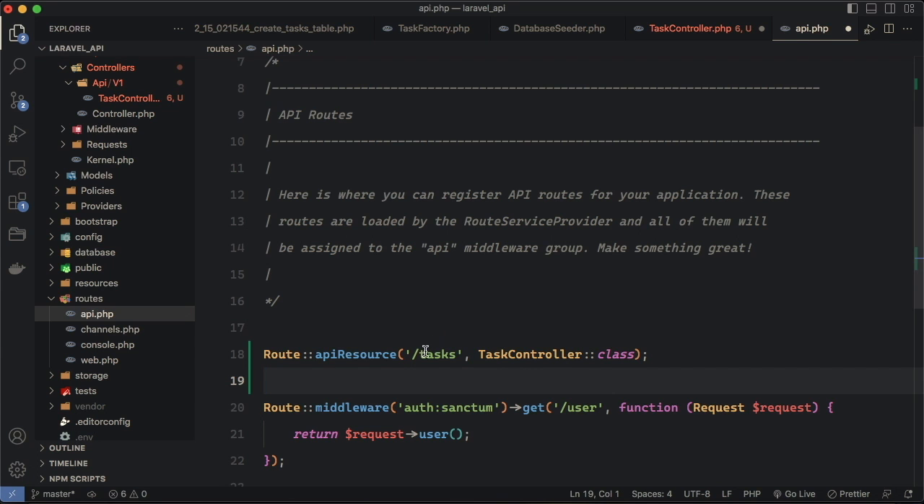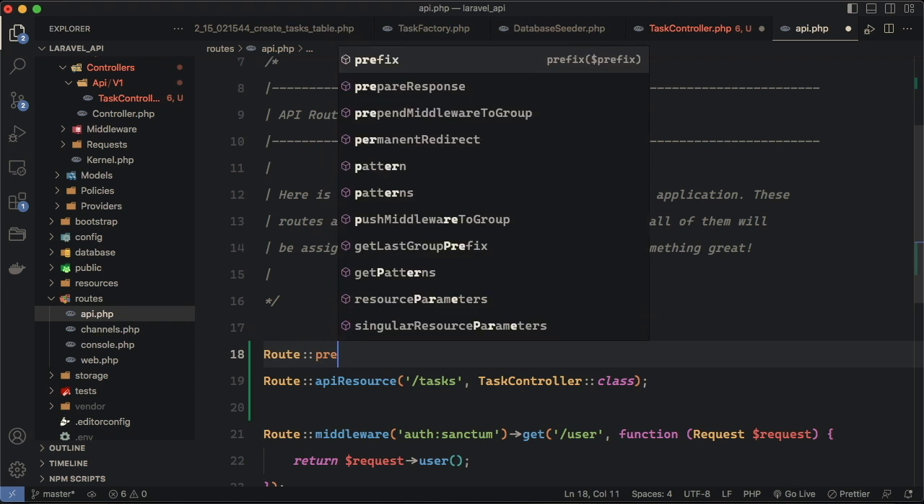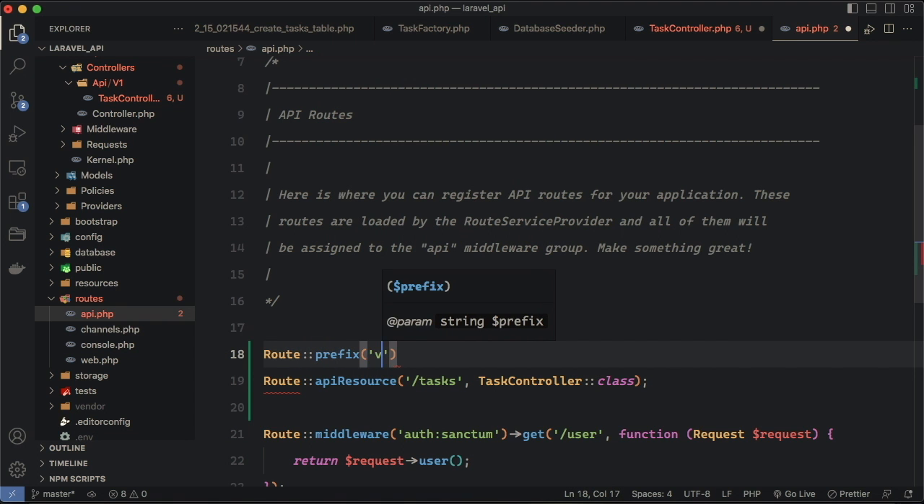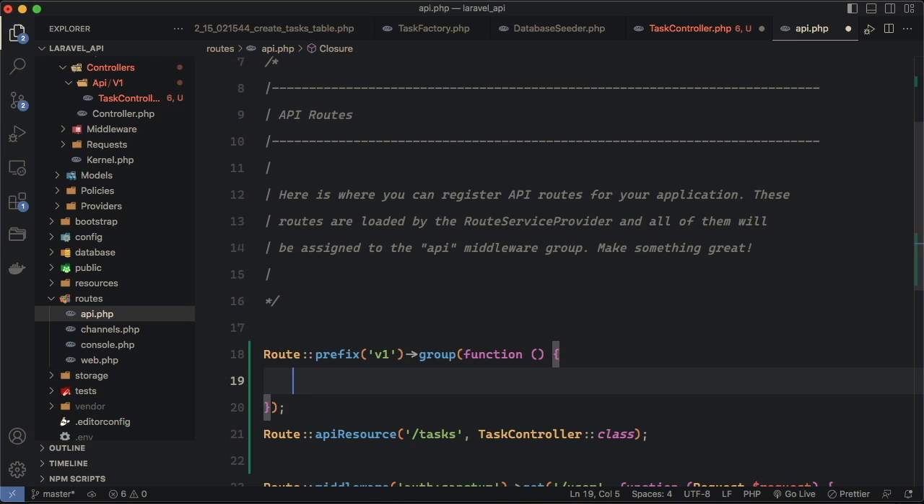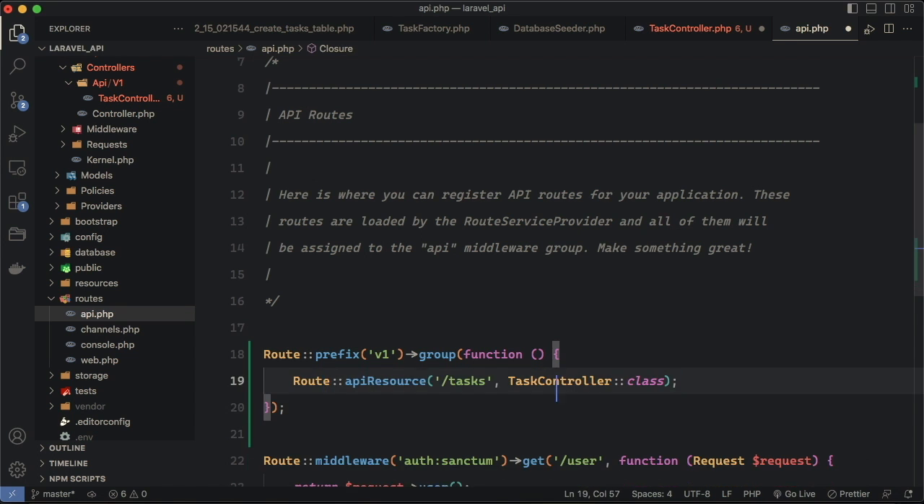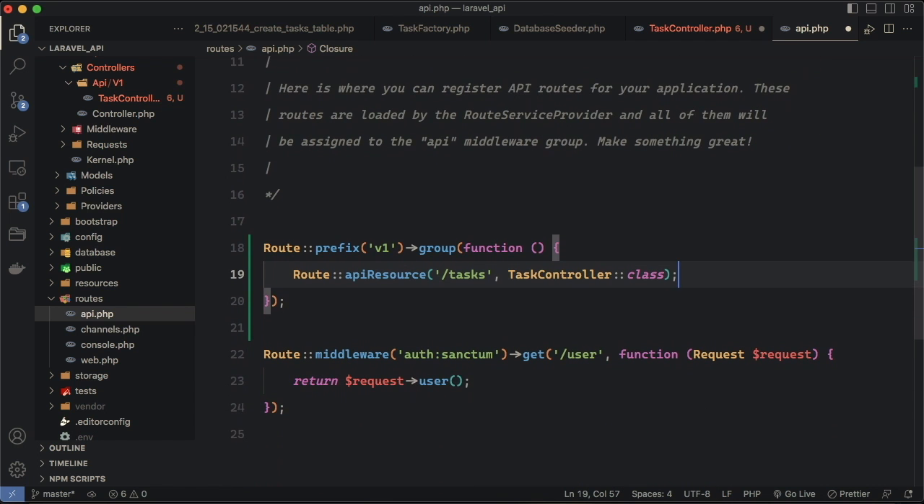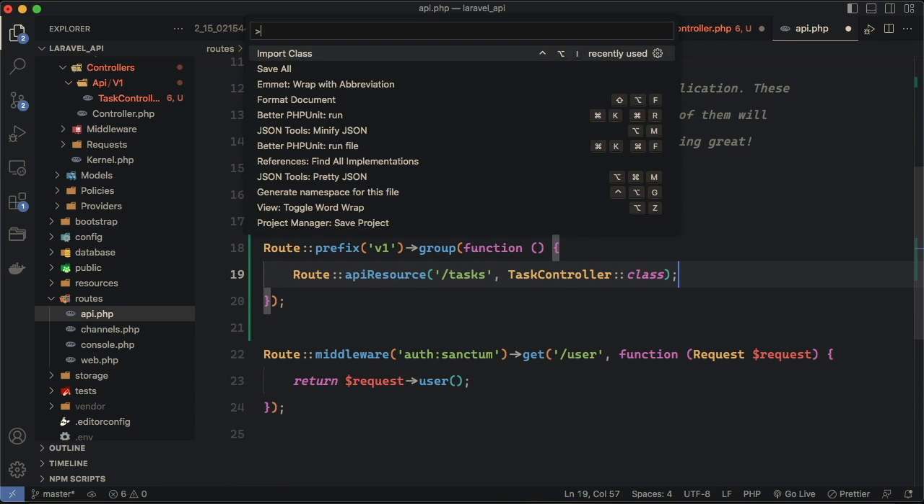Let's also prefix the route path with v1. You may add it here. However, since we may define other routes in the future, let's put the v1 prefix in a route group like this. And now we put our task route declaration inside. Let's give it a save.